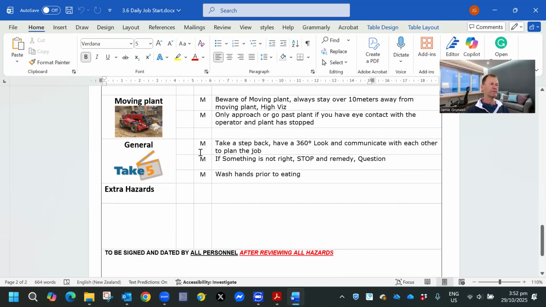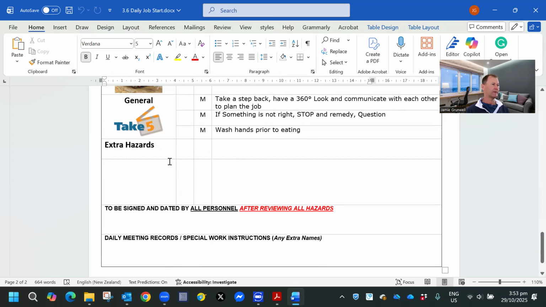And anything general. General is basically the Take 5, which is before you start a job, take a step back, have a good 360 look around, make sure you communicate with each other. While you're doing that 360, look for any other hazards or anything else that could hurt you. If something's not right, stop and remedy, question, put in controls. I always put wash hands prior to eating. And you can write extra hazards in here.